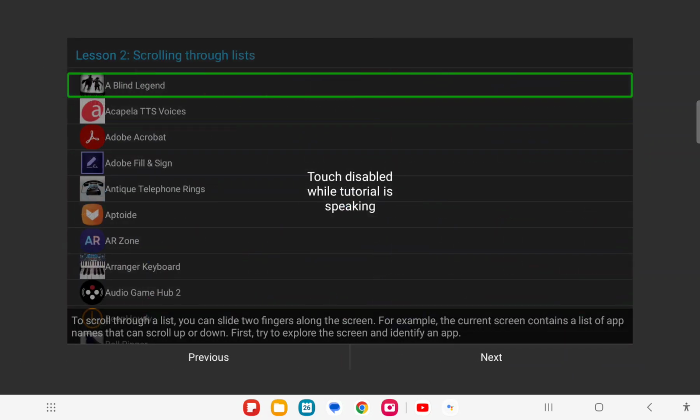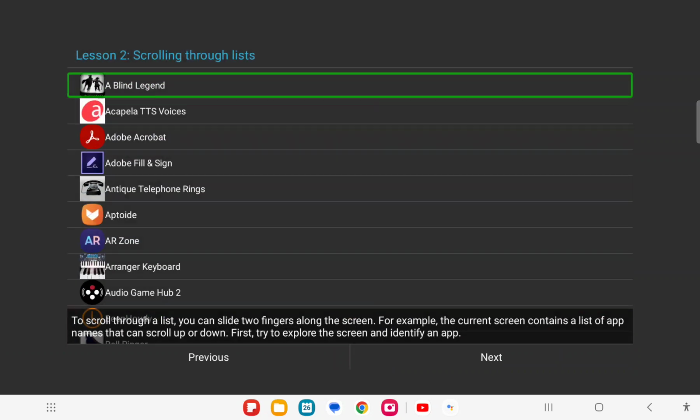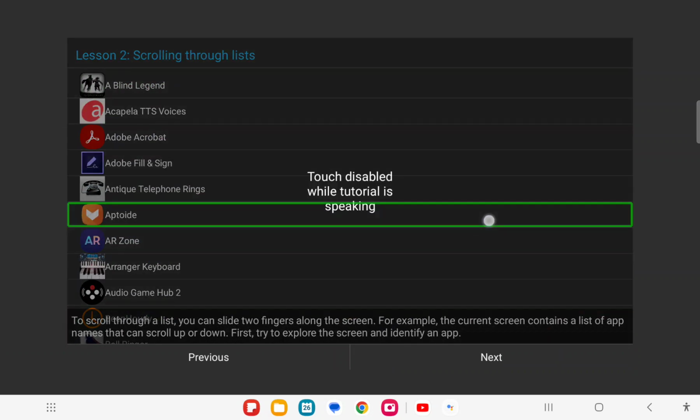To scroll through a list, you can slide 2 fingers along the screen. For example, the current screen contains a list of app names that can scroll up or down. First, try to explore the screen and identify an app. Showing items 1 to 11 of Aptoide. Now place 2 fingers on an item in the list and slide both fingers up. If you reach the top of the screen, lift your fingers, place them lower on the list, and continue sliding up.